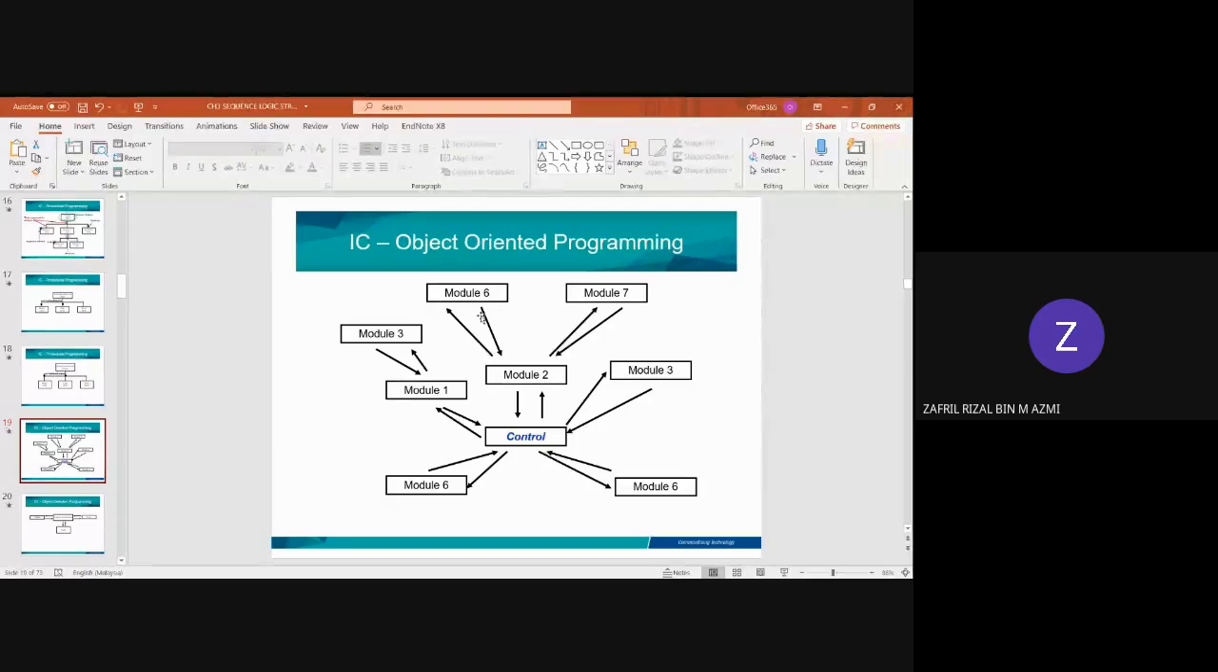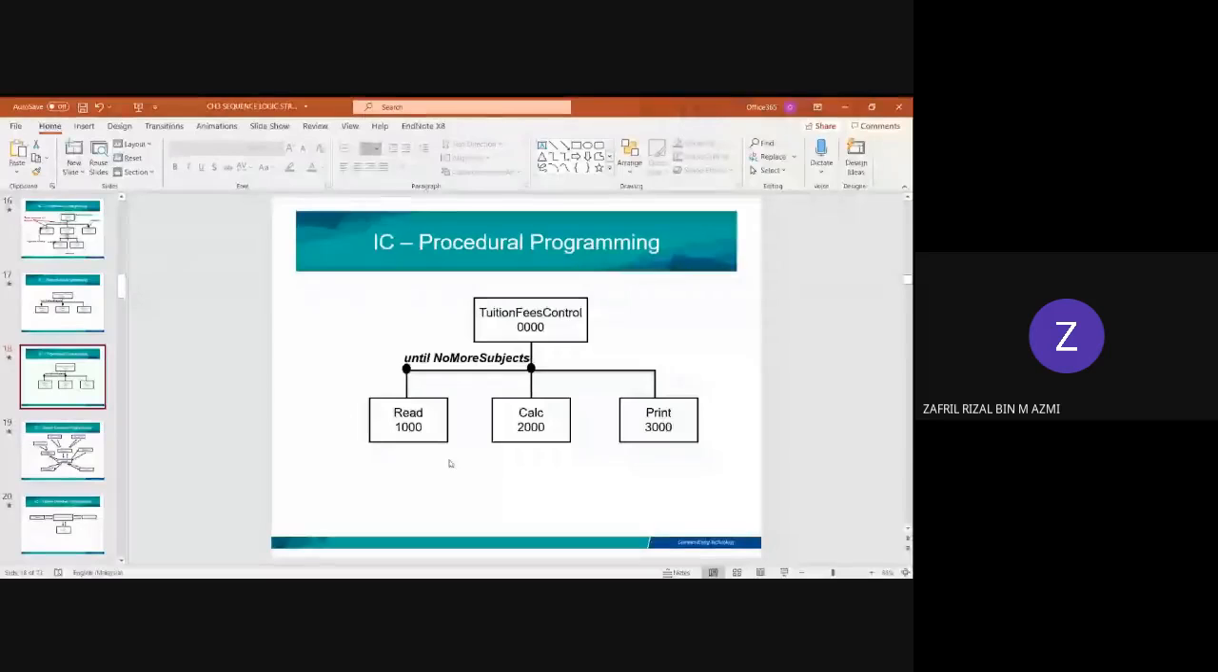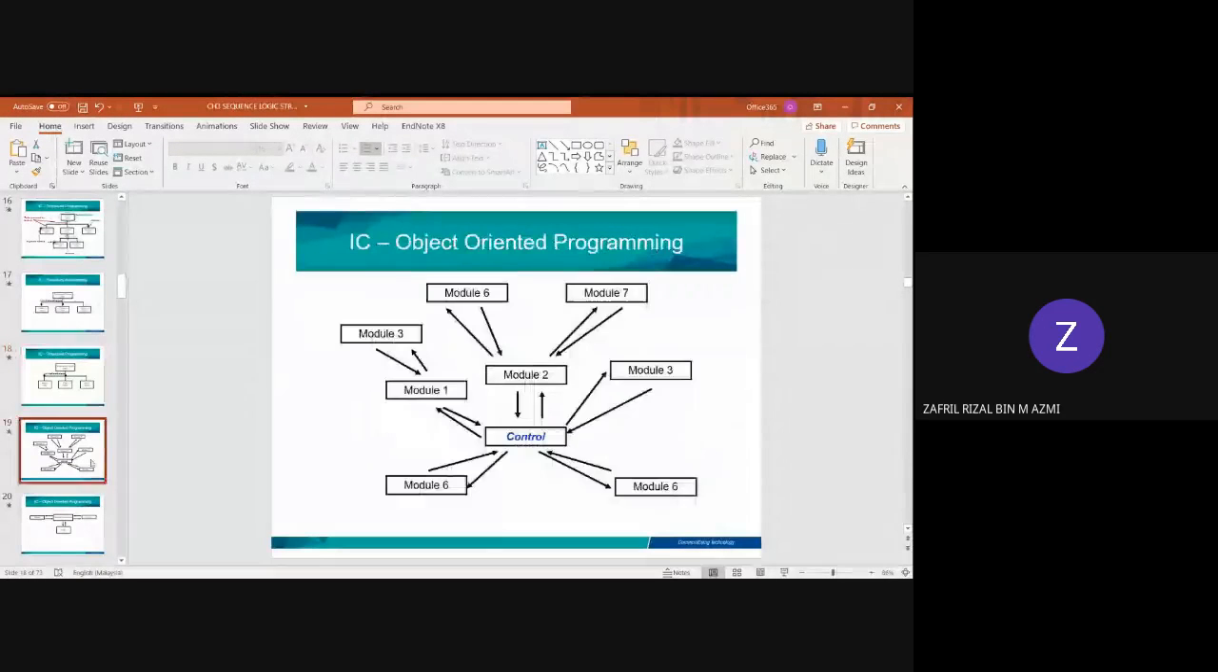For example, object oriented programming. It doesn't fix with a top-down structure like procedural programming. But we are not going to discuss this. There's going to be one subject for object-oriented programming that we discuss on this. Just so that you know, the basic structure for IC with OOP is something like this.